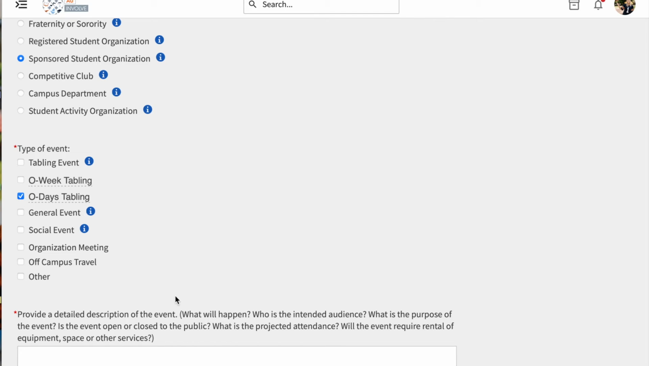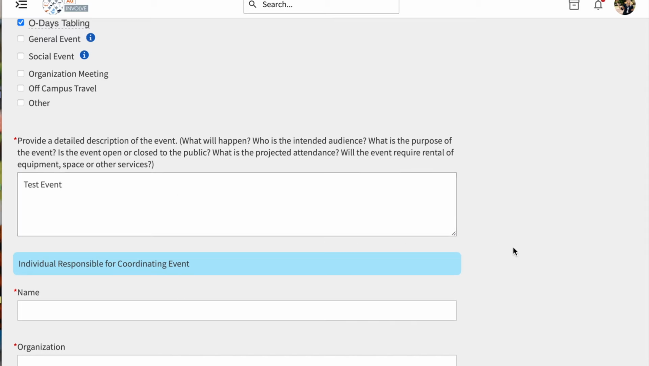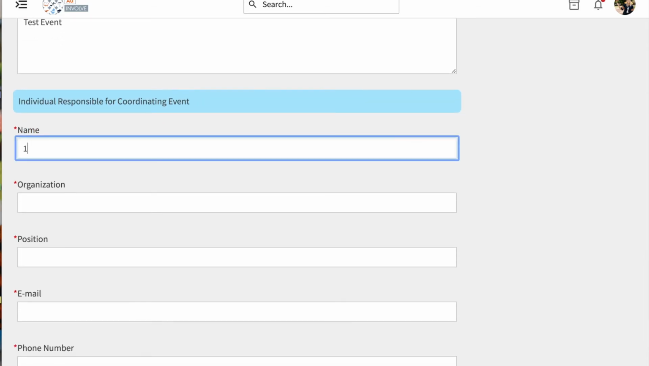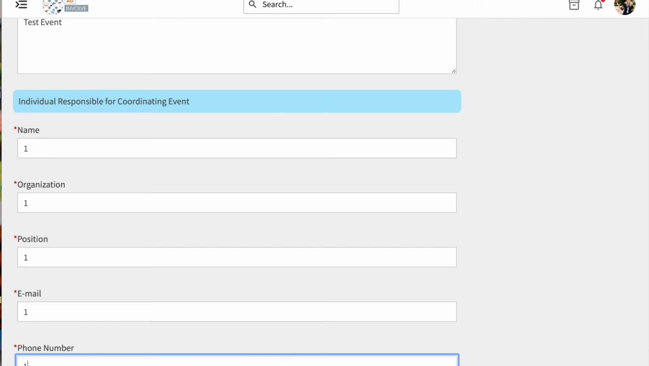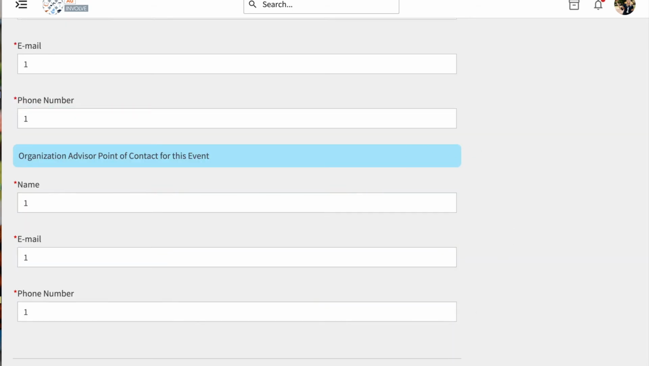So we'll hit that, and then you will provide a detailed description of the event. Again, for our purposes, I'm just going to put test. And then you'll go through and list the primary contact's information and your organization's advisor information on this form. And once that's all done, you can hit next.